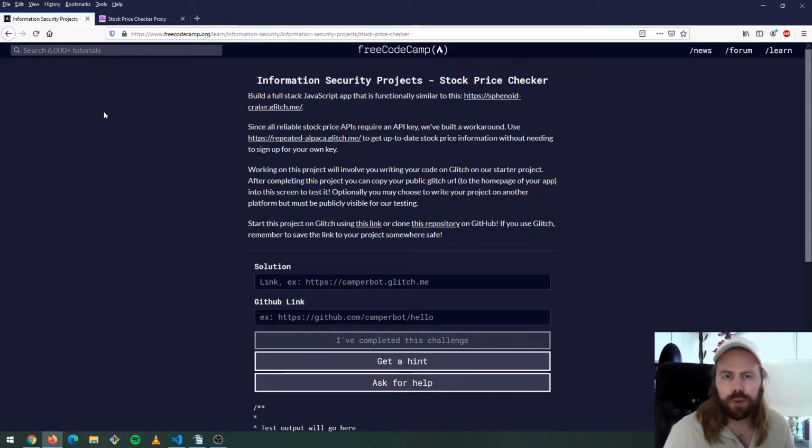And this project may also be the one that most resembles work in the real world as a developer of all the projects on FreeCodeCamp, because we'll be using an external API to build our own API and talk to it. So we'll have several APIs talking to each other, and that's basically what real world web development is about. We talk to APIs of different kinds.